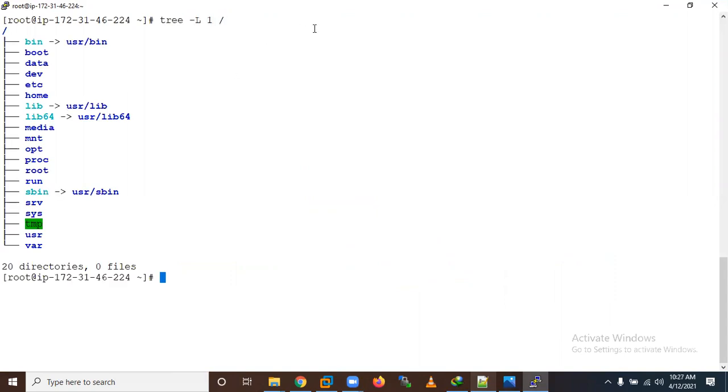Okay, so this is the default file tree structure. Now let's go for understanding. Now we have a very good understanding: 10 GB is for our slash root file system. Now let's go inside. What is slash bin? In bin we have binaries.